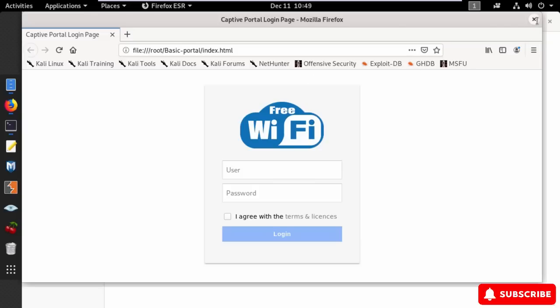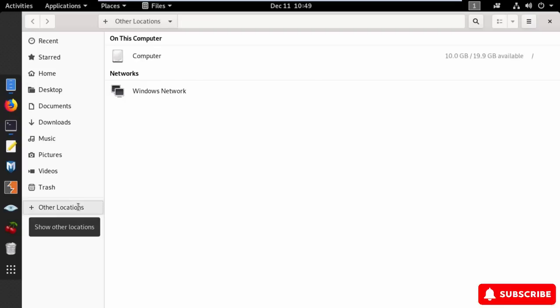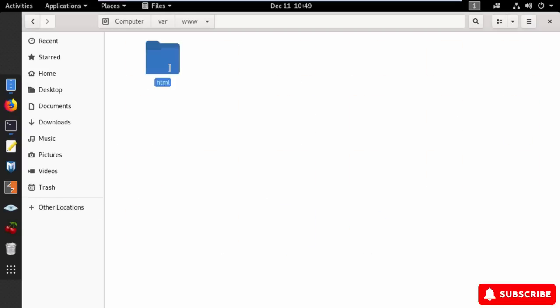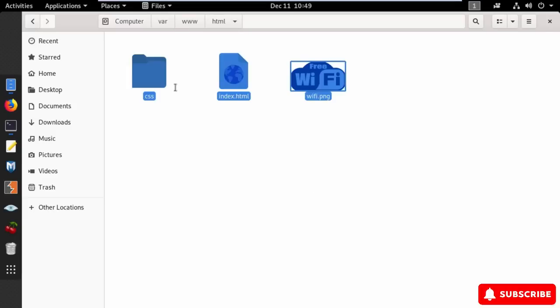Okay, now let's close this, and the next step is to copy the files to the web server directory by going to Other Locations, Computer, var/www/html, and paste the files here. Okay, now the last thing you need to do is to modify the configuration file for the Apache web server and add the rewrite rules.